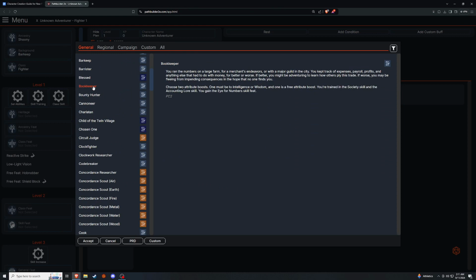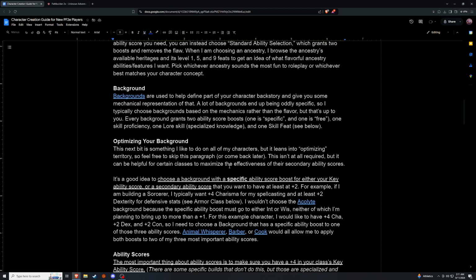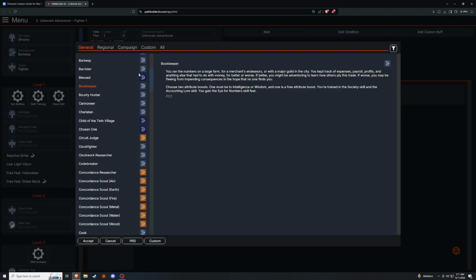So for example, if I'm a bookkeeper, one thing that's important to know is that backgrounds all give you 2 boosts to ability scores, 1 skill proficiency and 1 lore skill, which is like specialized knowledge checks, and then 1 skill feat. That's the standard background, and most of them follow that formula. So for the bookkeeper, we get 2 attribute boosts, except one of them is always what I call specified or restricted. One of the boosts has to be intelligence or wisdom. The second boost is a free one, so you can choose any score.